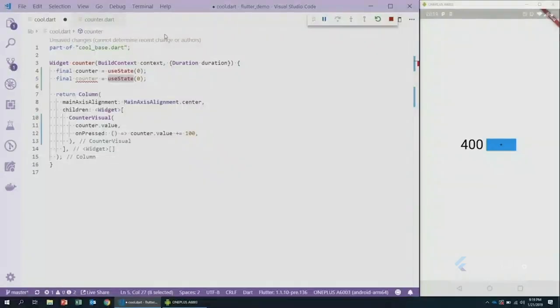So a hook will have access to all the widget life cycles, and it can define some variables too, but we can use one hook multiple times, and they won't conflict with each other. So for example, I can use useState twice and say, okay, this one is counter2, and we will just duplicate our line here and change it to use the new variable. Okay.